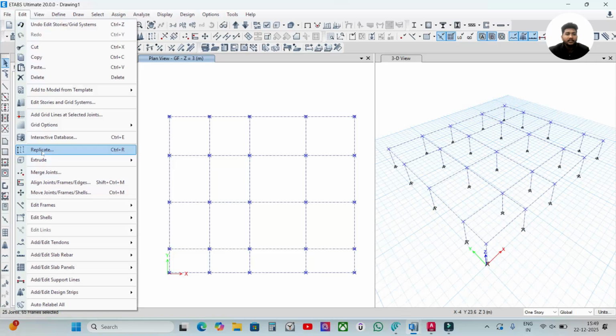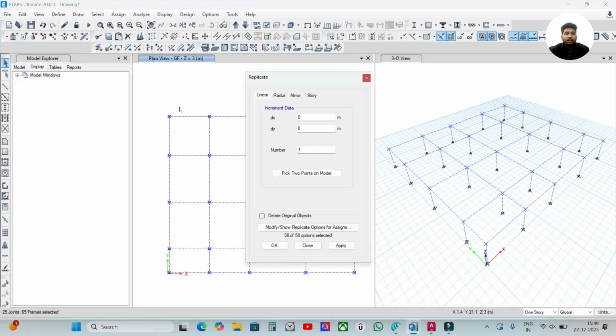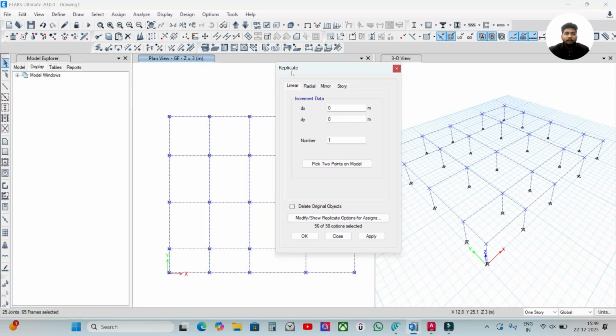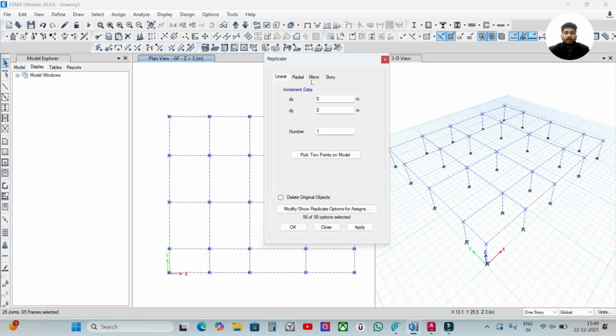Here is the option present as Replicate. Just click on Replicate or press Control R. I prefer to go to Edit and then go to Replicate for easier application, and a window will open like this for Replicate, okay.